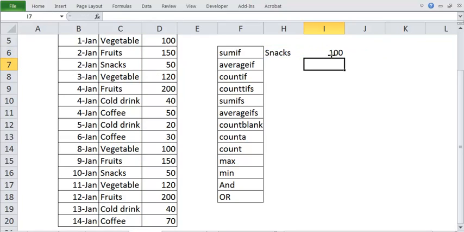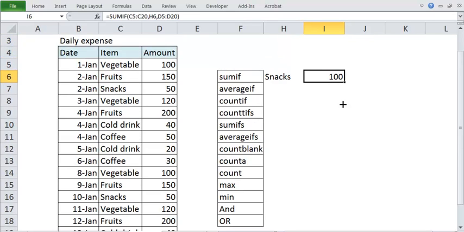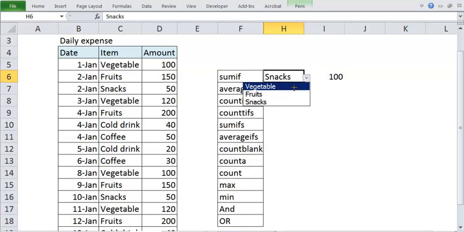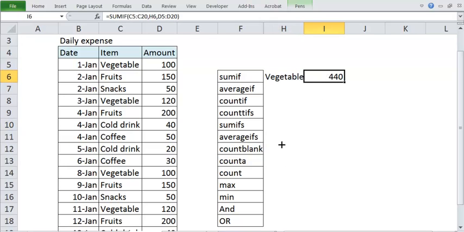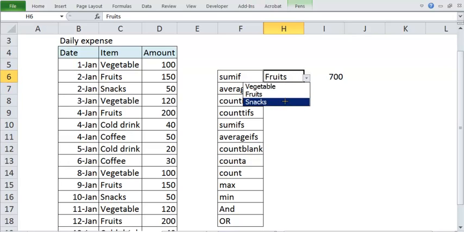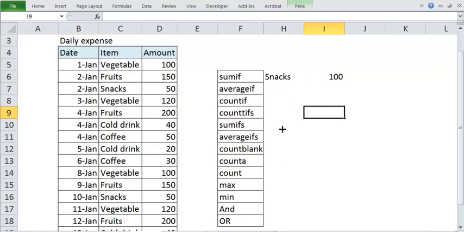So it says that 100 is the expenditure on snacks. See, you have snacks 50, only two snacks, so 100. If I change it to vegetable, you get 480, sorry, 440 is your expenditure. If I select fruits, you get 700 as the expenditure. So you can easily get the expenditure for whatever item you are selecting.